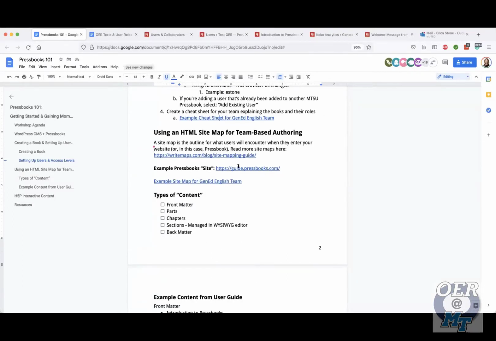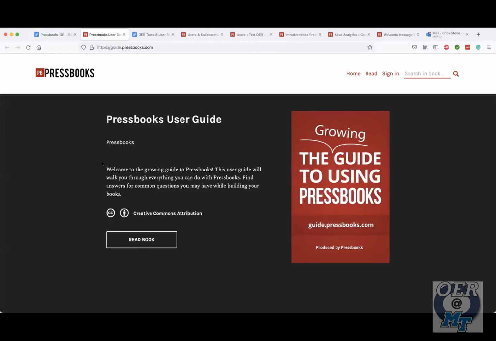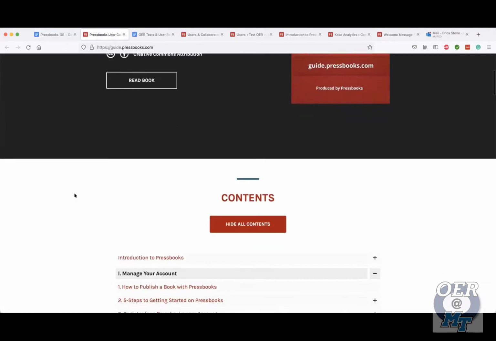This is the Pressbooks guide. I'm just going to get a little meta with you for a second. The Pressbooks guide is a great overview of what a completed Pressbooks site or publication looks like. And we're switching into this idea of using an HTML sitemap for team-based authoring now. And what I want you to think about is this works like a website wireframe or an outline of where people can dump content.